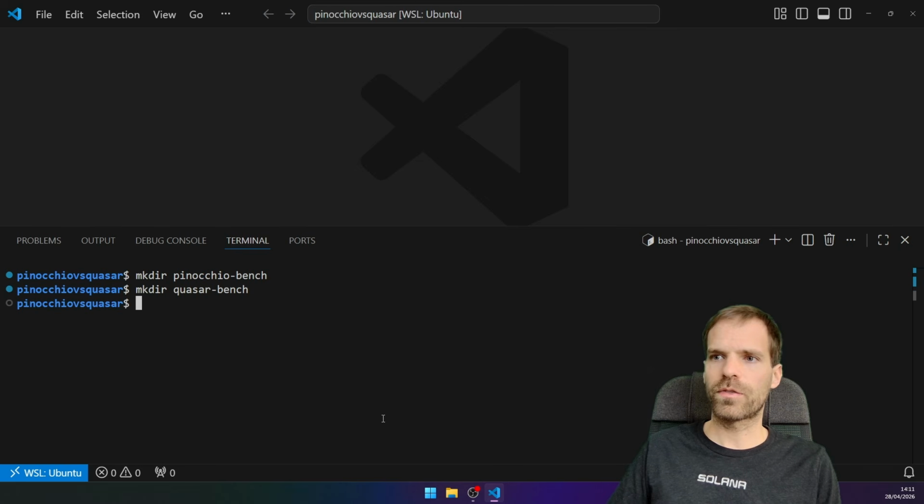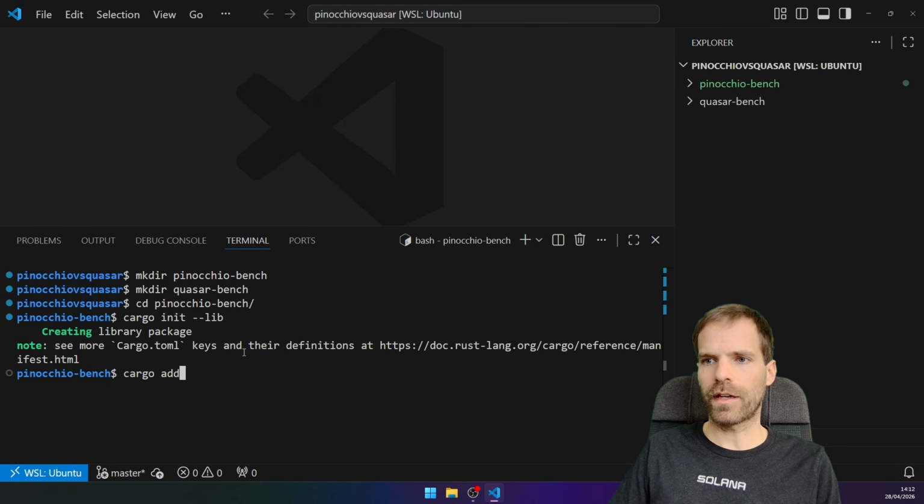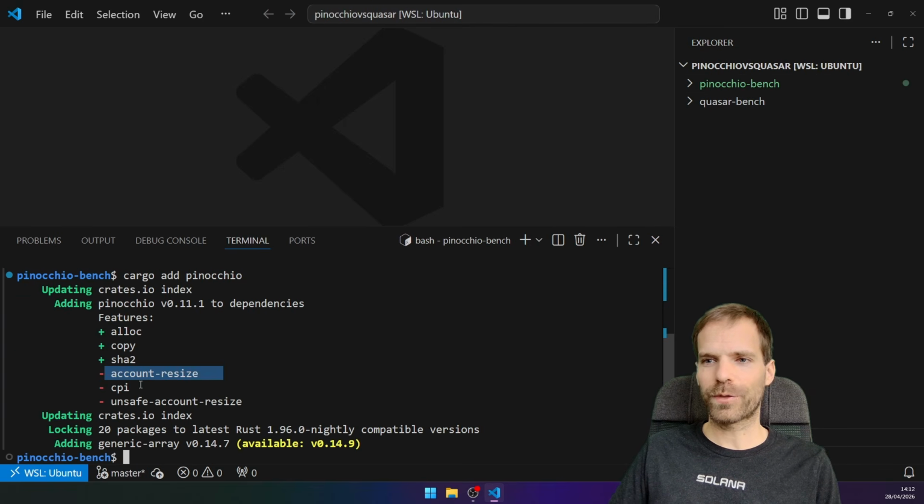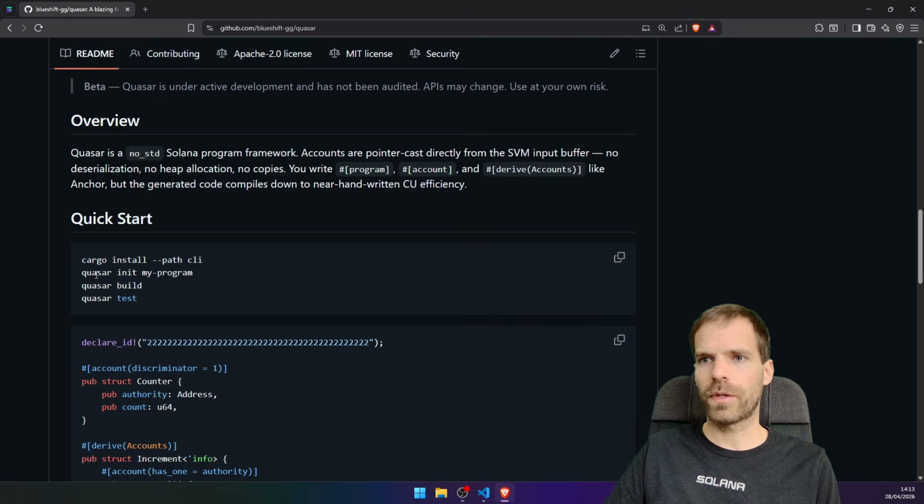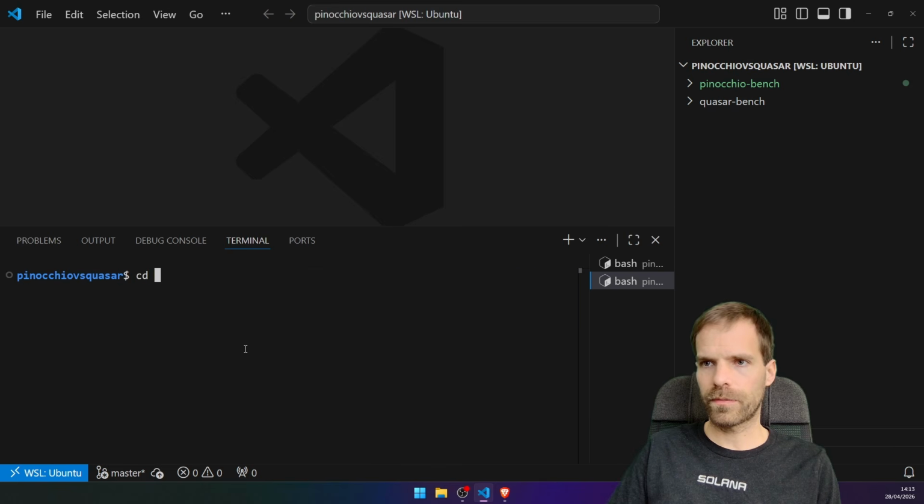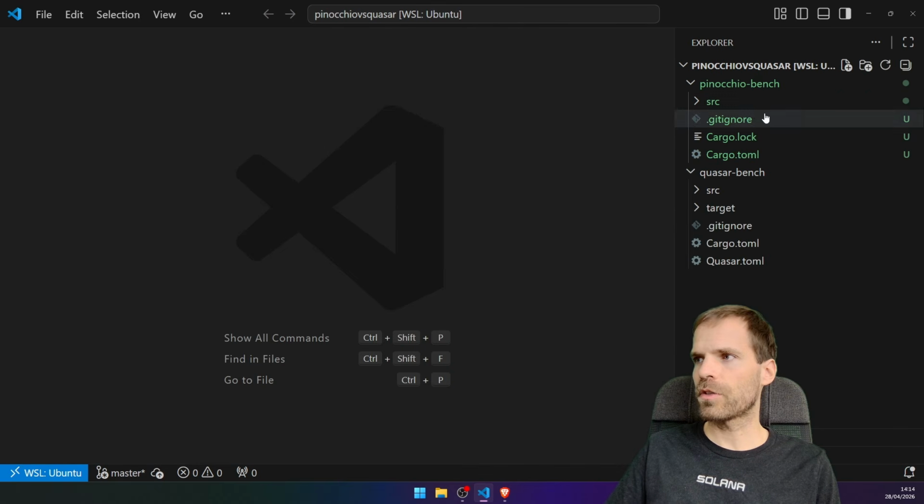Here we go. Let's do a Pinocchio bench and a Quasar bench. So we'll do cargo init, and cargo add Pinocchio. No account resizing, no CPIs. So in Pinocchio 0.11.1, and I already forgot how Quasar works. Quasar init. So the other one, Quasar init, Quasar bench. Yeah, let's do a full template. Let's go. Good. So those are our two projects.